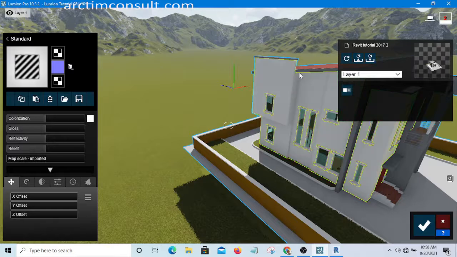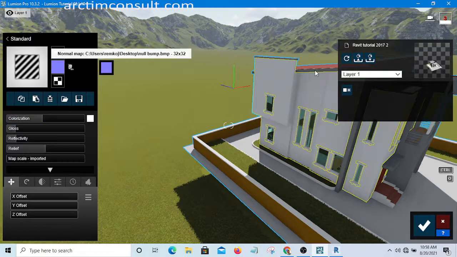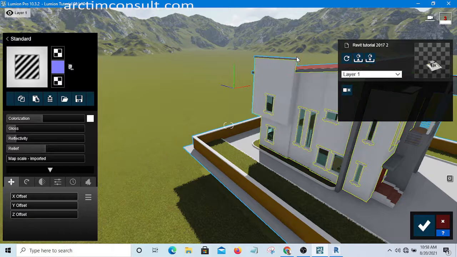For instance, the color will be maintained, and I can reduce the gloss. I can also reduce the reflectivity. Then if it has a map, the material map will still be there. Then I can apply other things that we'll look at later on.